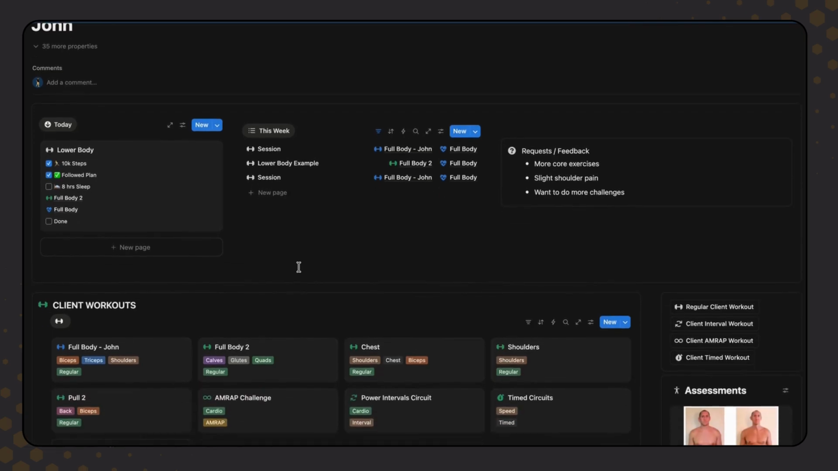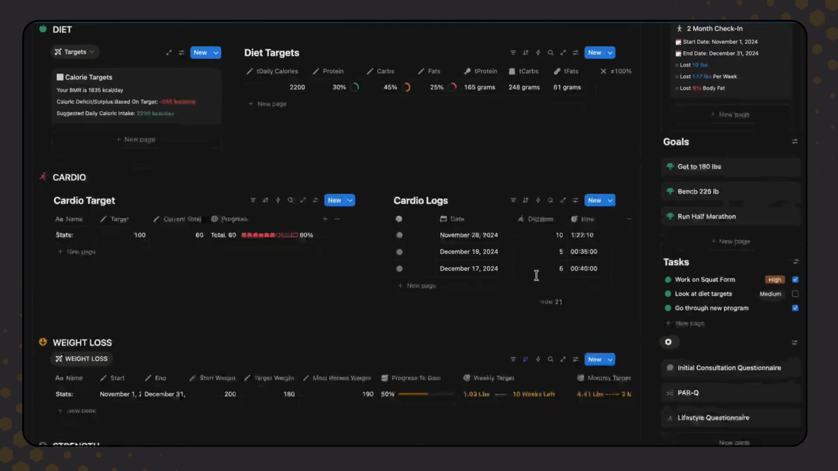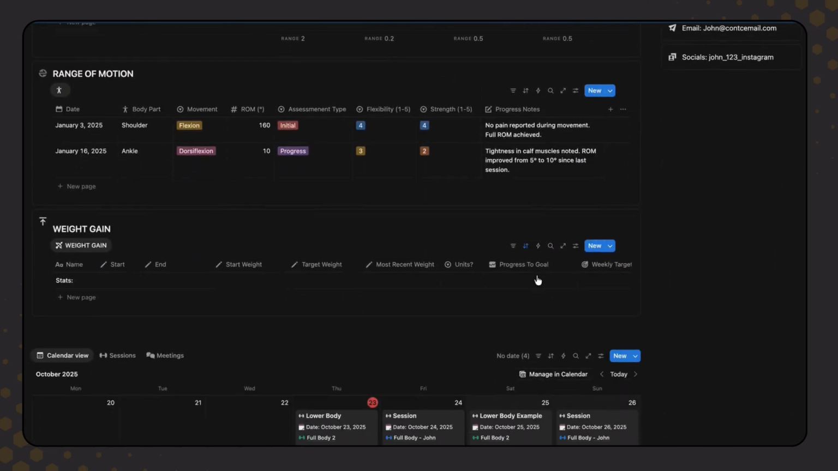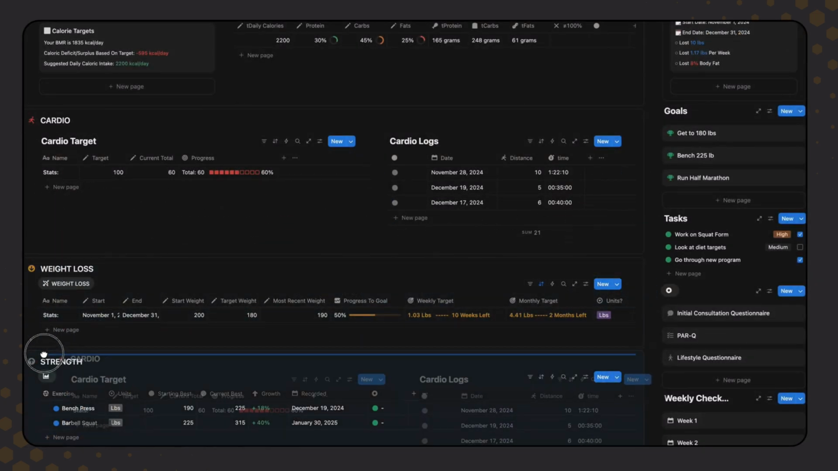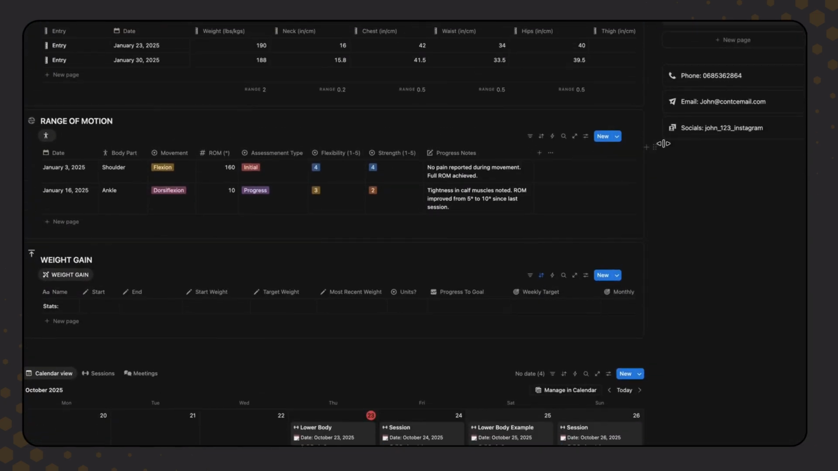Each client has a private portal page where you can share and organize things like workouts, progress, session notes, and more. Each portal is modular, so you can drag and drop different sections, and we've provided instructions to help you add any tool or extension to better manage your clients.